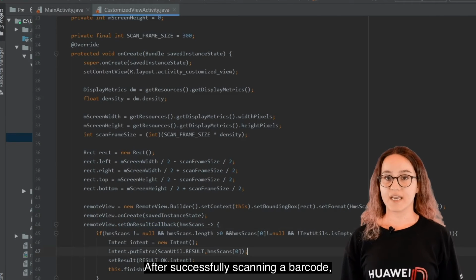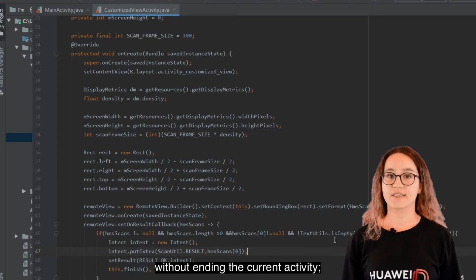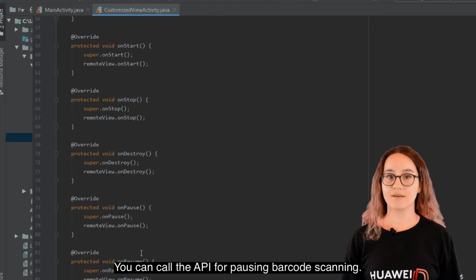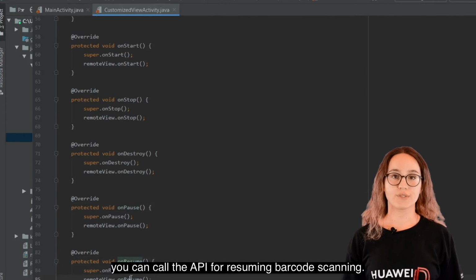After successfully scanning a barcode, if you want to perform other operations without ending the current activity, you can call the API for pausing barcode scanning. If you want to scan again, you can call the API for resuming barcode scanning.